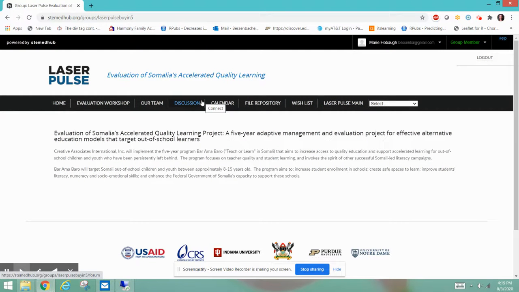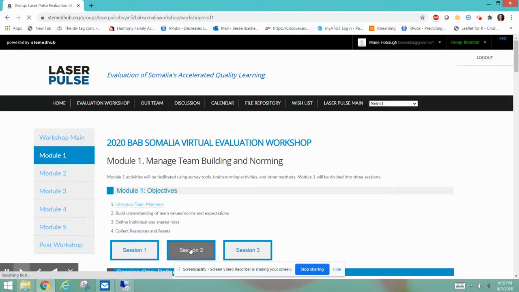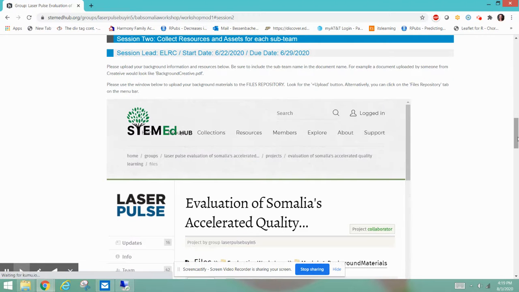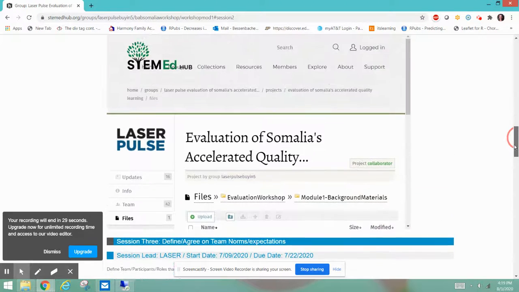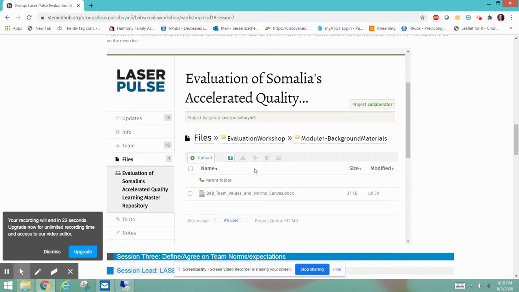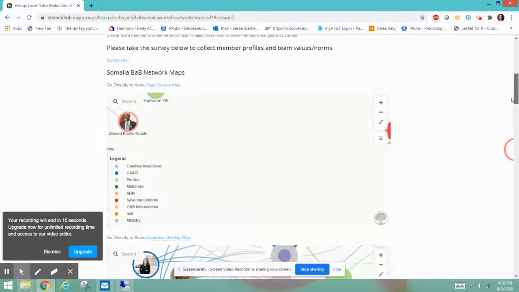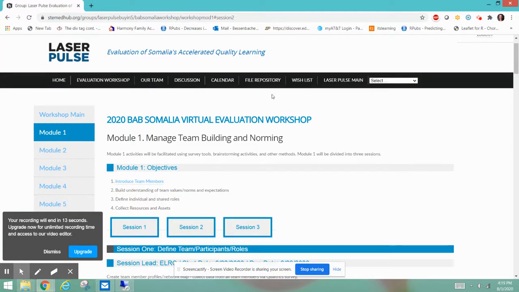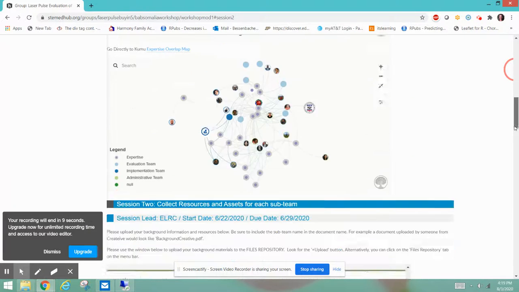One other place you can upload files: we created right here inside the evaluation workshop, under Module 1, Session 2, a little window that we embedded of what I just showed you. So you can come here to Module 1, Session 2, and you'll see that same window embedded in this page, so you don't have to go to that other tab. But in the long run, after the workshop's all over and we're using it as a group, you can come right up here to the files repository. It'll be the same place either way you go.